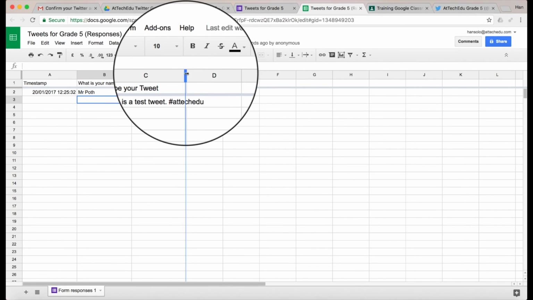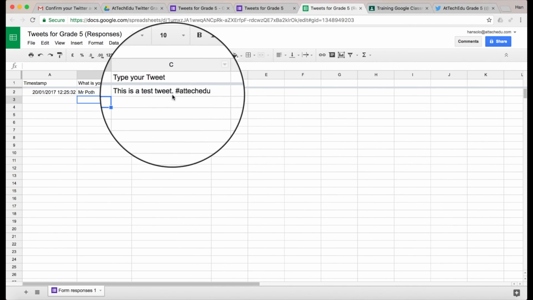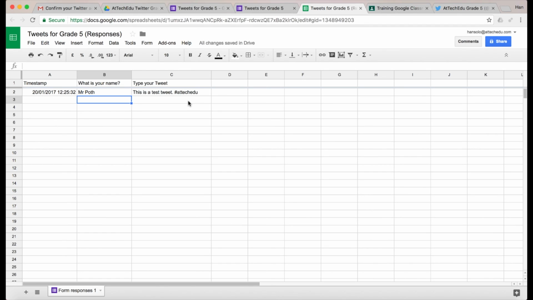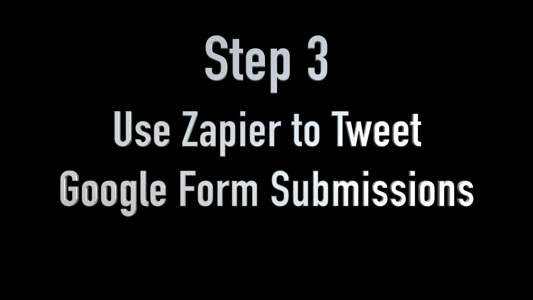There's our tweet. Okay, let's just make that a little bit longer so we can see it. There's our message that's gone to our Google form. But obviously this has not been tweeted out yet. The next stage of the process is to set up a Zapier account so we can tweet out what's happening in this Google spreadsheet.